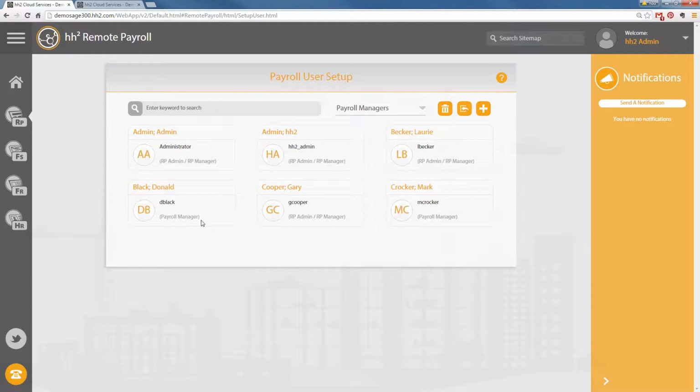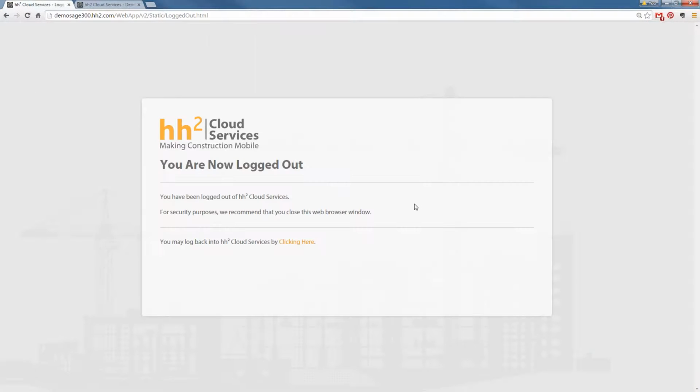So what I'm going to do is log in as one of these people instead. Let's go in and log in as this person here. And that's going to show us what we need to see on our labor export screen.